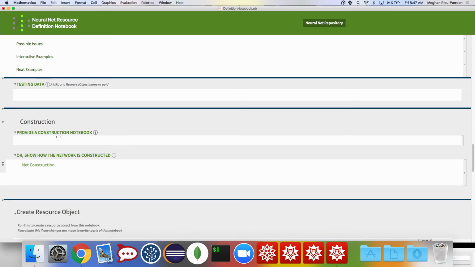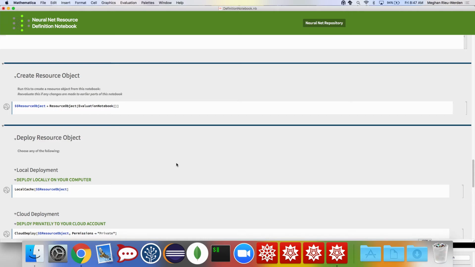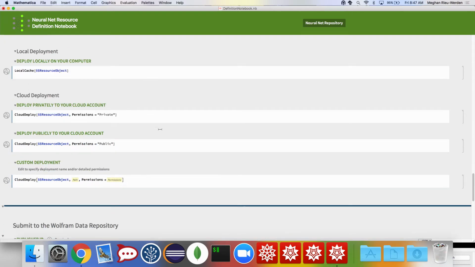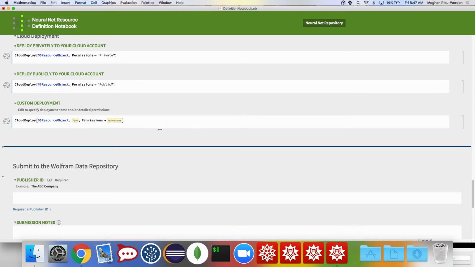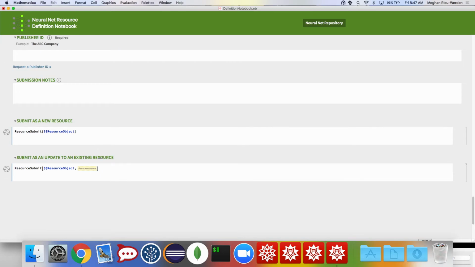And then you should provide a construction notebook as well, which you can either upload here, or you can do it longhand like the example notebook where you put everything in here. Both the example notebook and the construction notebook will be turned into a notebook that can be downloaded straight from the repository. Then you would create your resource object, and you can deploy it locally, deploy it to the cloud, or share it with other people. If you'd like to submit it, you would need a publisher ID, and then you can submit it to the repository. Probably within a week or two, max.